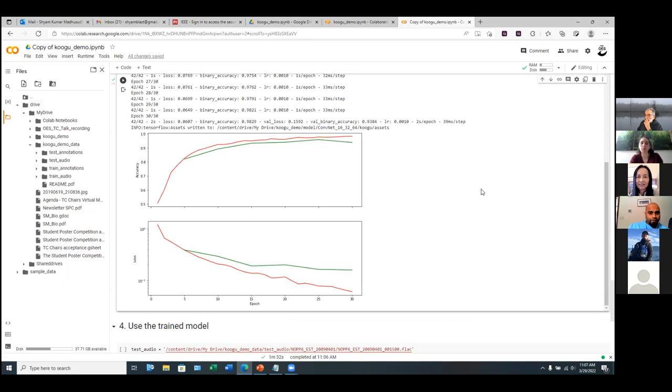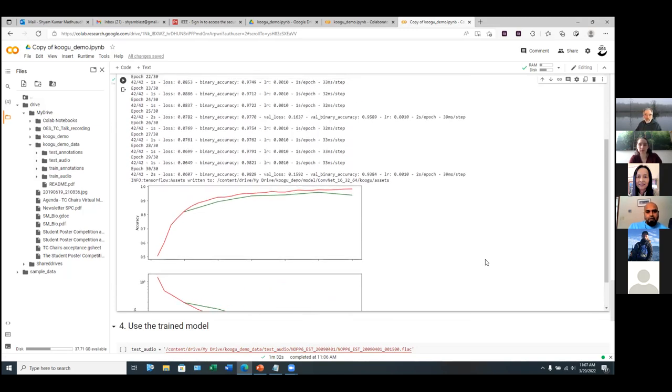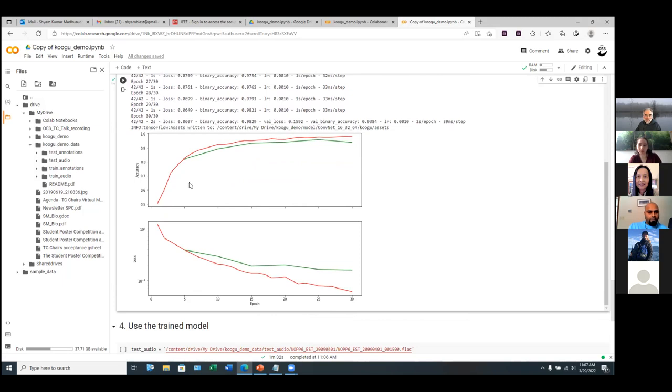All right, so I'm assuming the training has finished for most of you. This graph basically shows what you can actually see in numbers above, right? You can see that the accuracy, the red line is for the training, the green line is for validation. You can see that the accuracy for both is going up generally, and the loss is dropping as well.